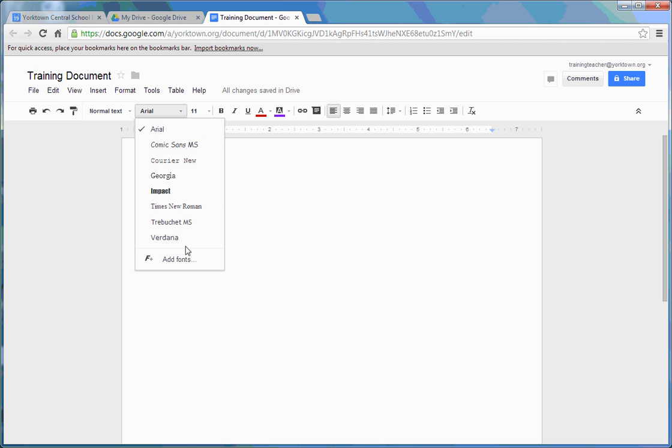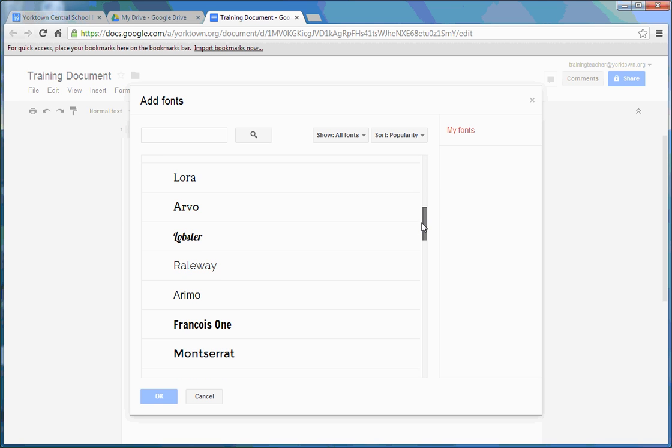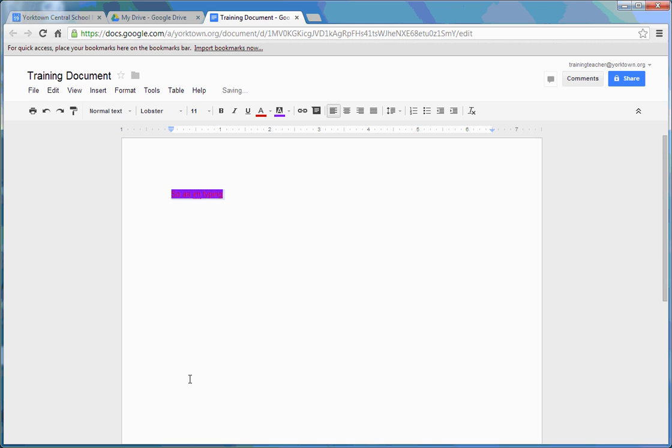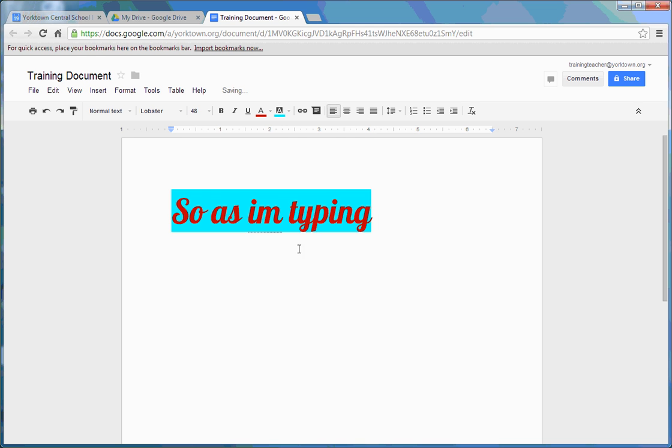If I don't like the fonts listed here, I can click on Add Fonts and I can add more fonts that they have. So let's add the Lobster font. And we'll change that so you can see. Okay, so you see how easy this is to make changes. And that's a little bright, so we'll go to that.